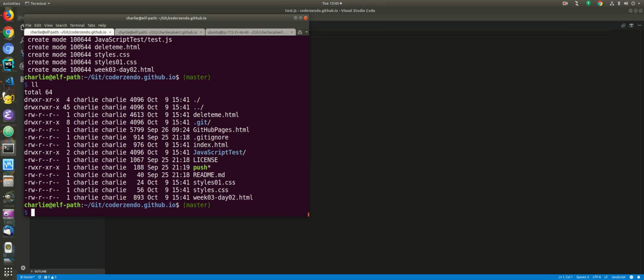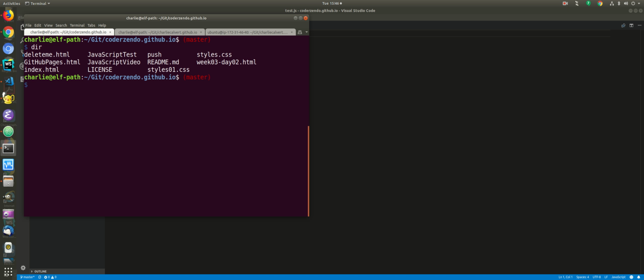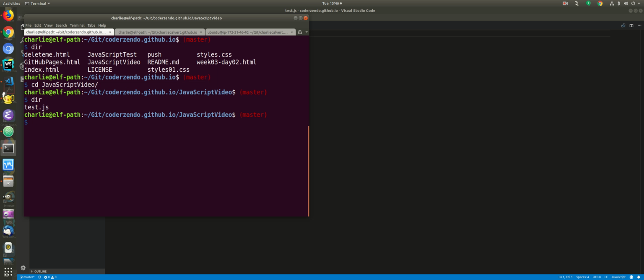We also, during that class, opened a command line and looked at the files in that directory. And you can see that there is a JavaScript, in your case, test folder. And if you look inside of it, there's a file called test.js.